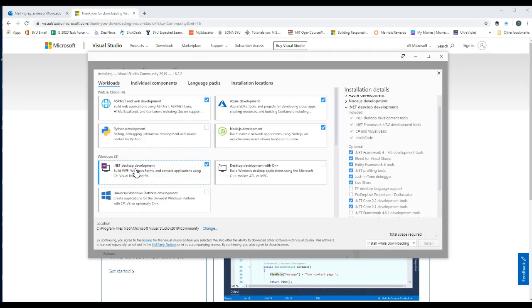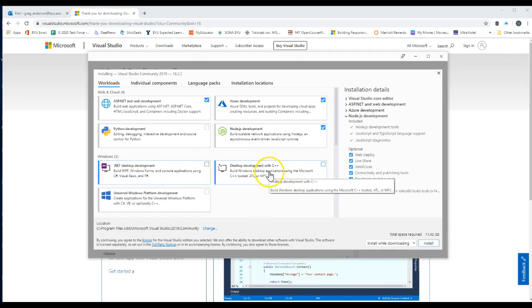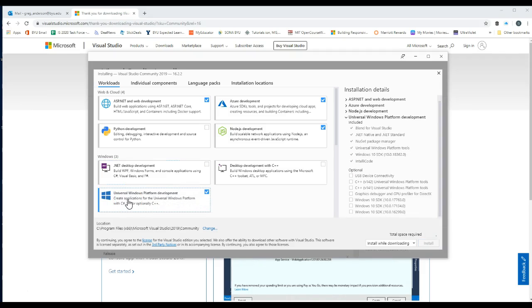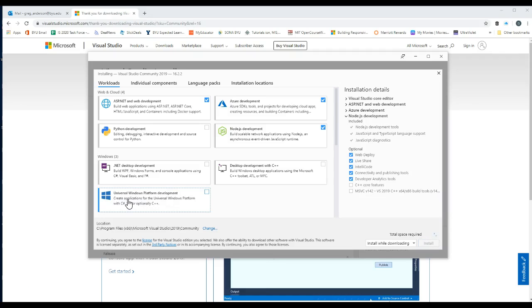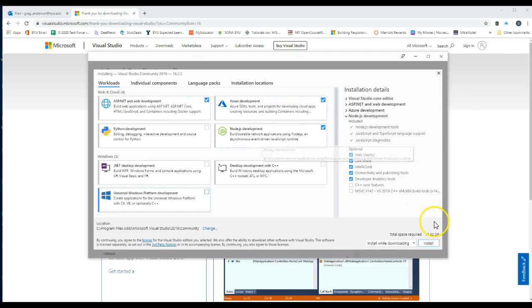.NET Desktop, we do not need that, but that allows you to create desktop applications and Windows Forms applications. You can do development with C++, or this one allows you to build applications that will work on multiple platforms, which we do not need. So the ones we want are the ASP.NET, Web Development, Azure, and the Node.js. And then click on Install.